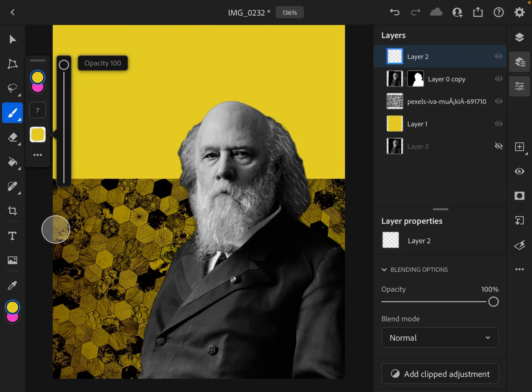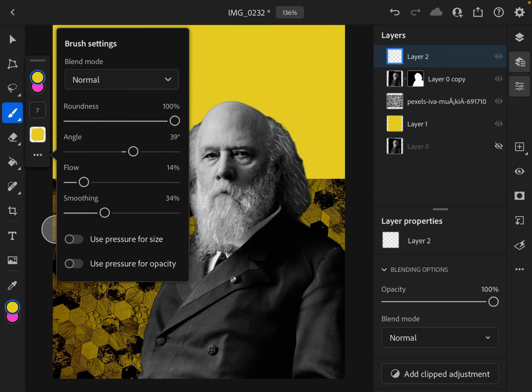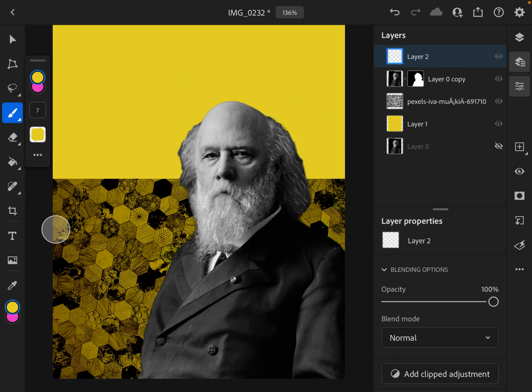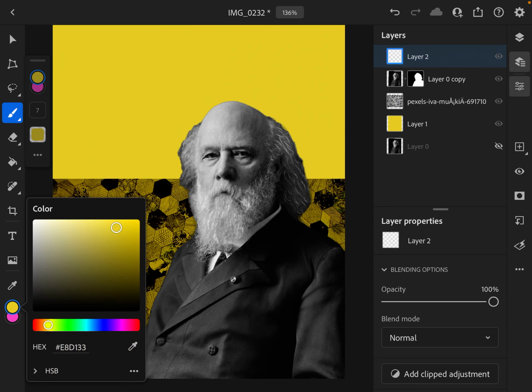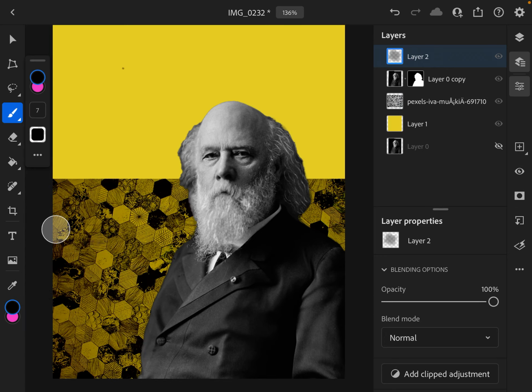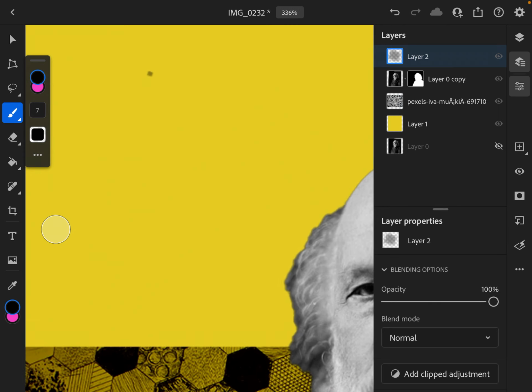You can see your hardness, angle, flow, smoothing. There's a bunch of different brush setting options. And then also, of course, the color. So for the color, I'm actually just going to go black. And it doesn't matter where I draw because I can move it. So I'm going to zoom in, and I'm going to get started with my shoe drawing.